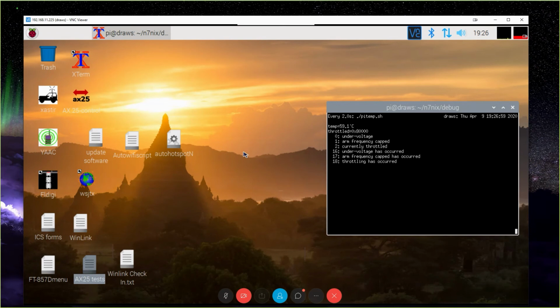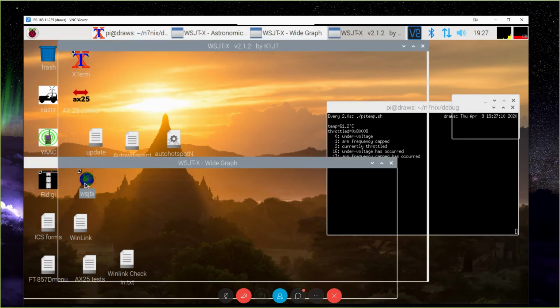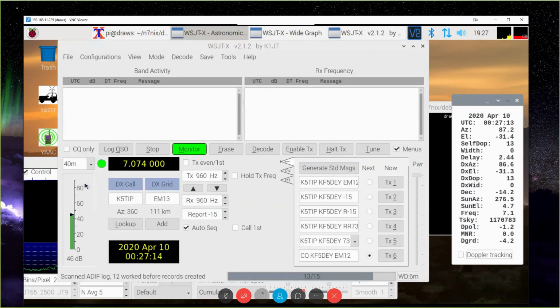Right. There was no setup. I don't remember doing any kind of setup for the WSJT-X. Once I followed the whole scripts, it just worked out of the box. The only thing is you had to tell it.